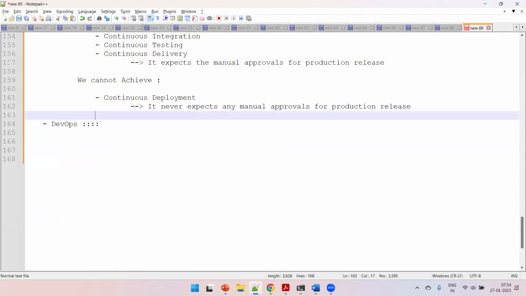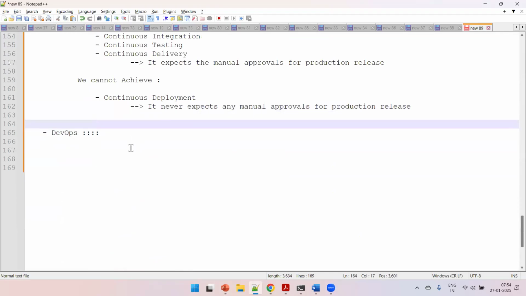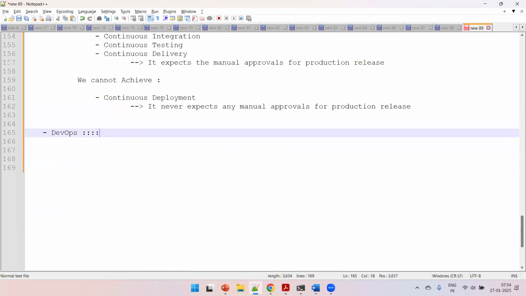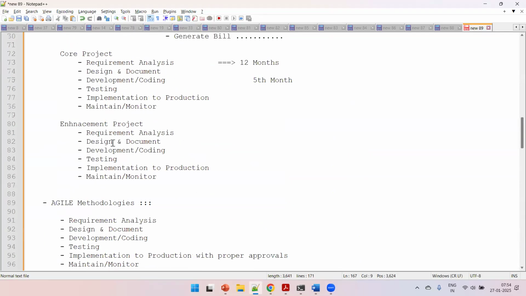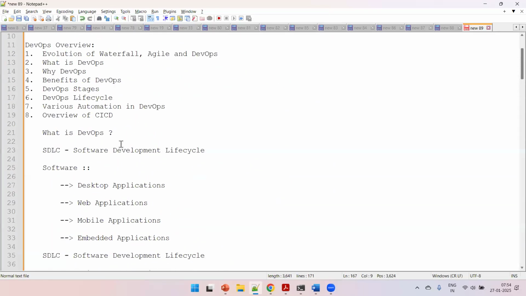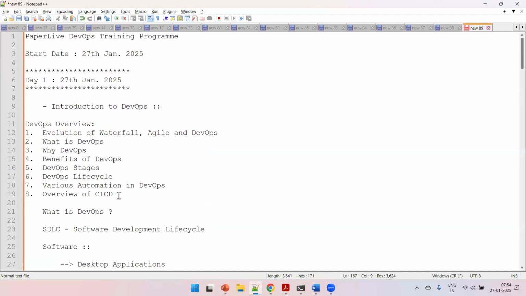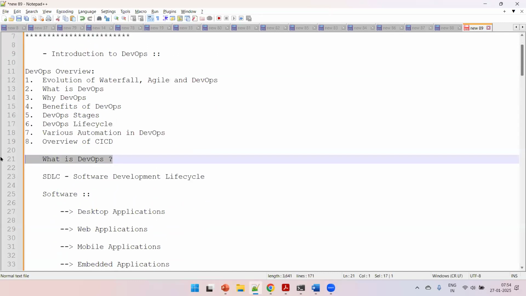Understood? Hope you all are getting my point, right? Now, when we say DevOps, you are able to address this question now. What is DevOps? The very first question which I asked you, right? Where is it? This one.